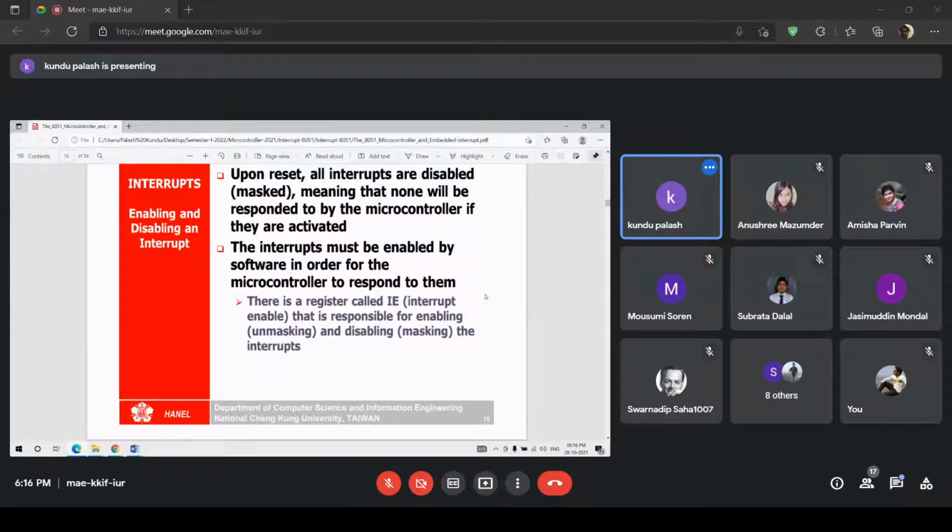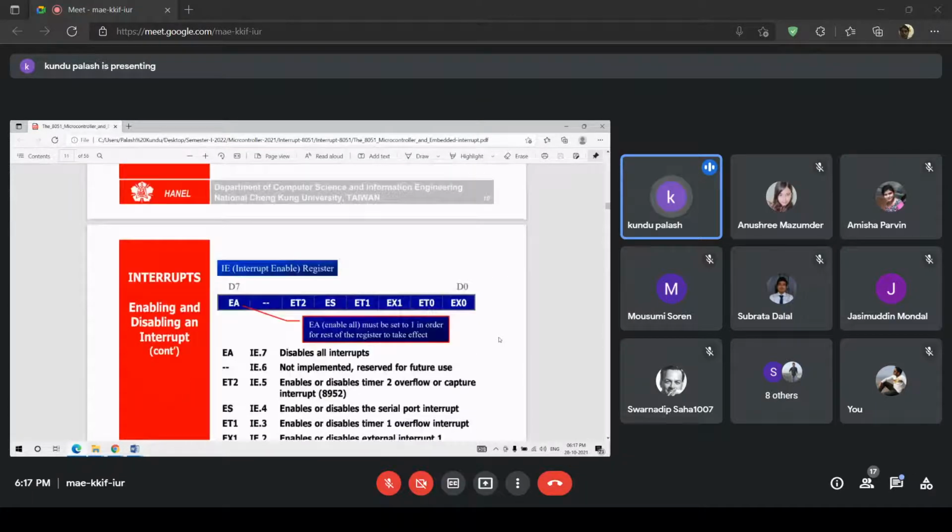How? There is an interrupt control register, the IE register. Different interrupt sources must be enabled. That register is responsible for enabling, that means unmasking, and disabling, that means masking, the interrupt systems. So there is a bit pattern of the IE register, which is called the interrupt enable register.